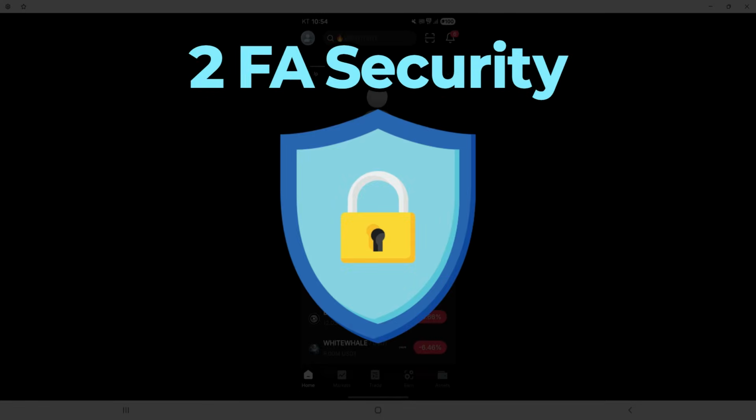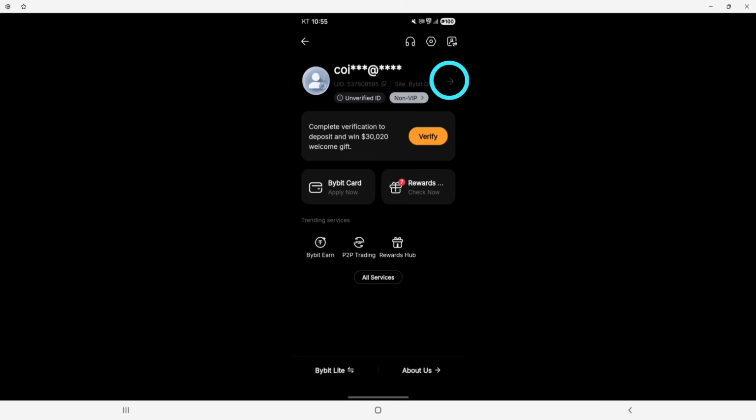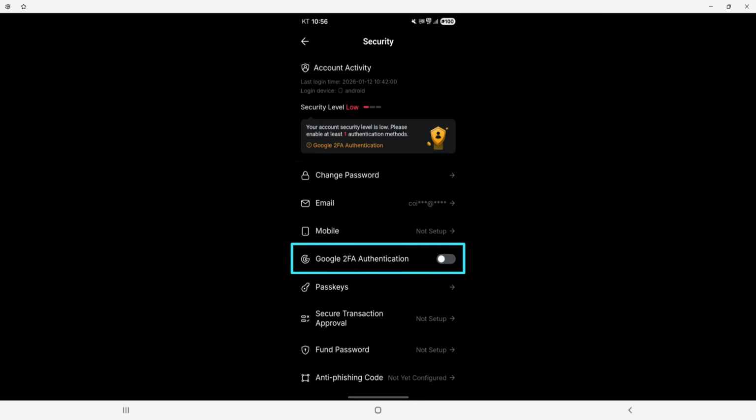Next, I'll explain how to set up secondary security authentication. First, on the home screen, tap the profile icon in the top left corner. Then tap the arrow icon in the top right corner. To set up security, select Security from the menu below. For secondary authentication, we'll set up Google Two-Factor Authentication, which is the most commonly used option.